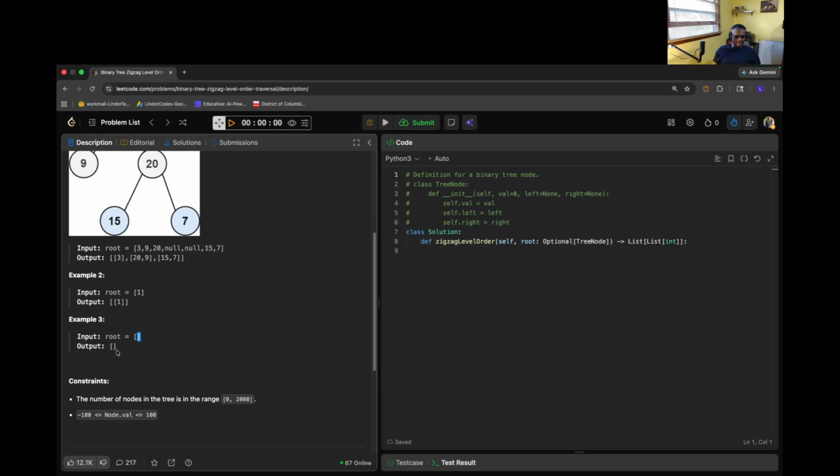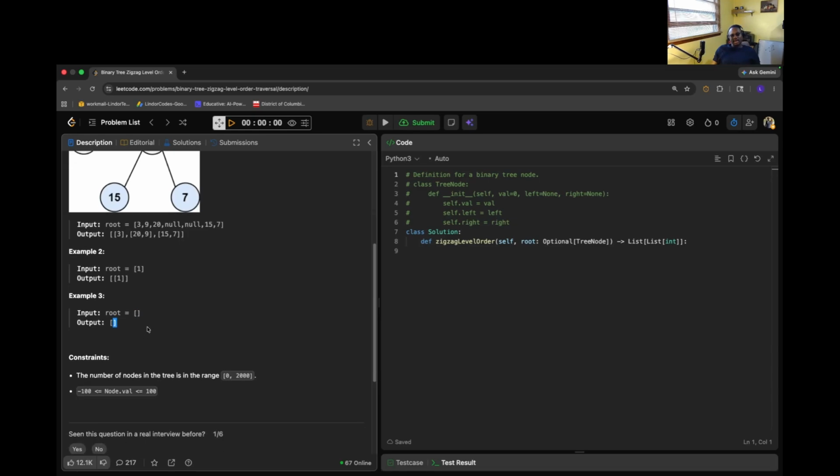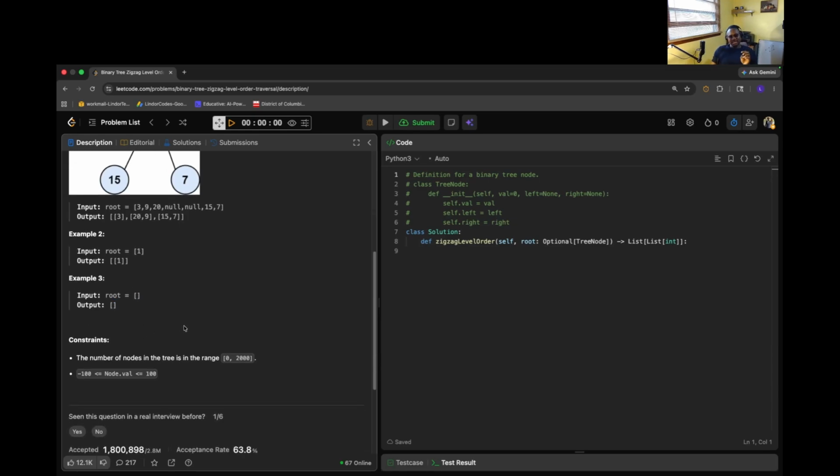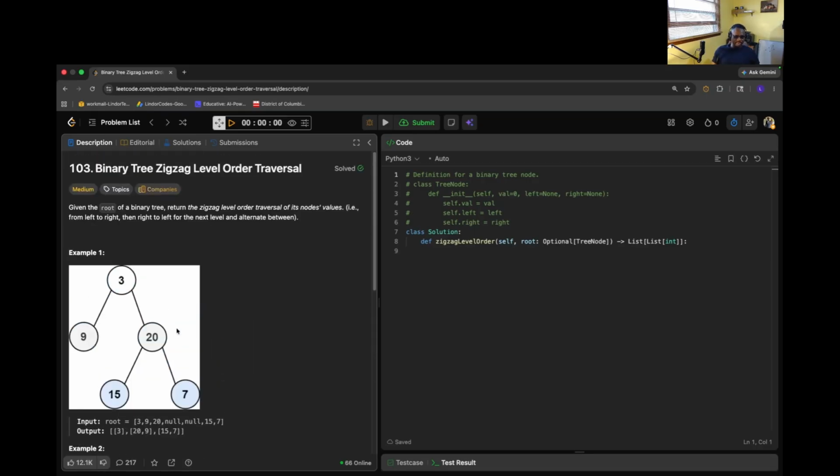And notice how there's no nodes here, so we return empty, which is a good transition because in your interviews, you have to ask for edge cases and constraints, because the number of nodes in the tree can be of size 0, so that's an edge case. If there's not a root node, just return empty lists, okay? Everything else here is pretty straightforward.